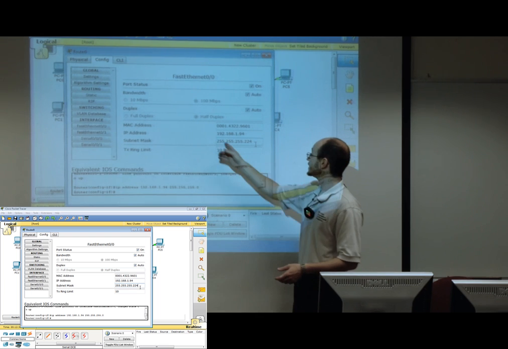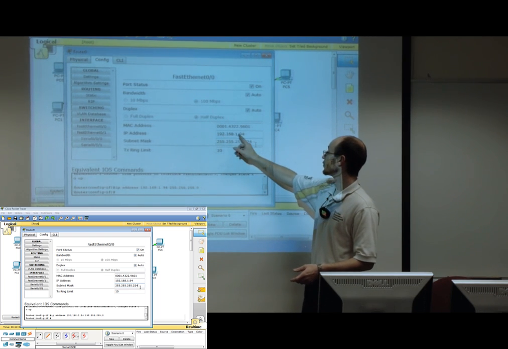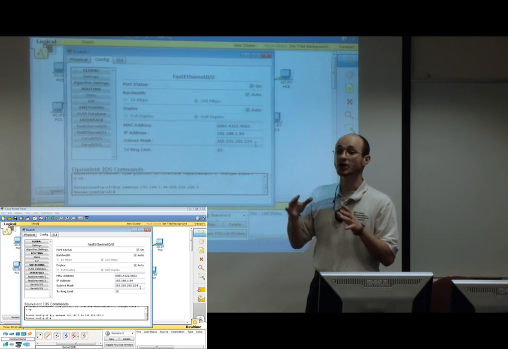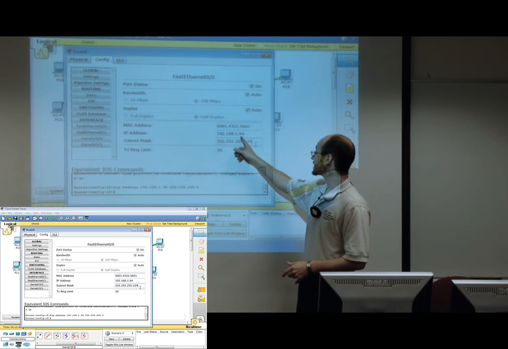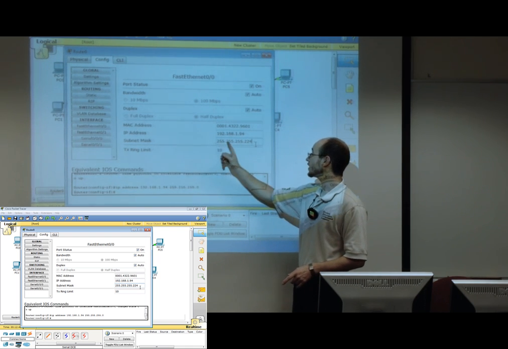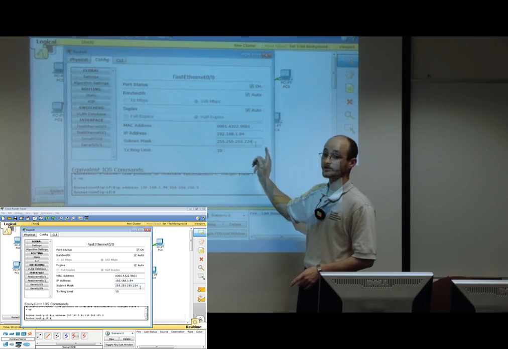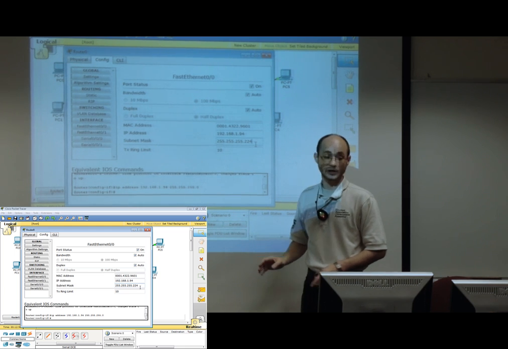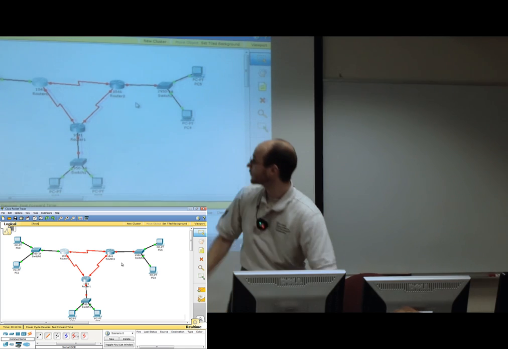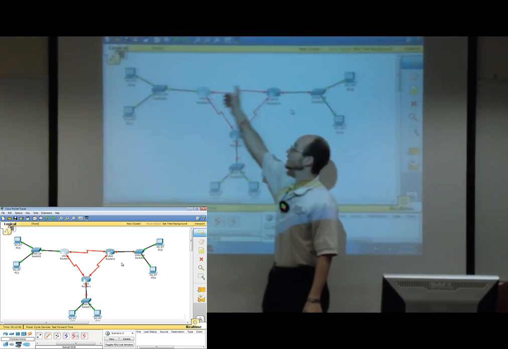So what I need to put in is the address of 192.168.1 dot something that belongs to subnet 1. I picked the last usable, which was 94. Then for my subnet mask, I put in 255.255.255.224. Okay? I'm happy with that. But now you're saying you're having a problem between here and here?